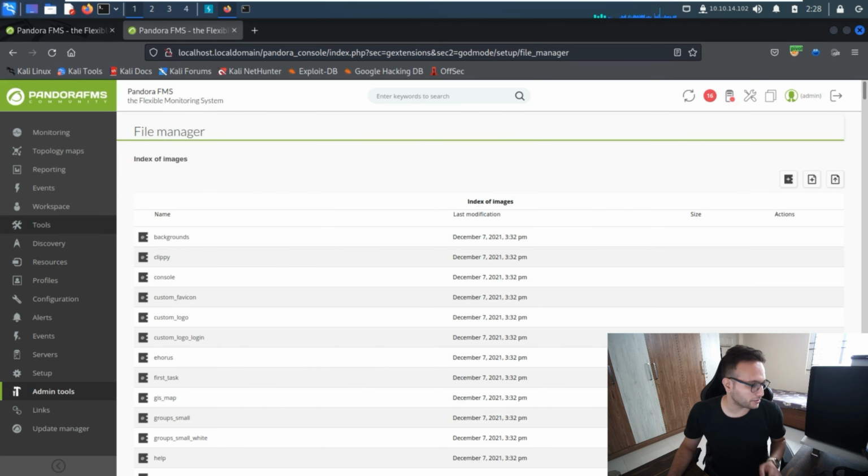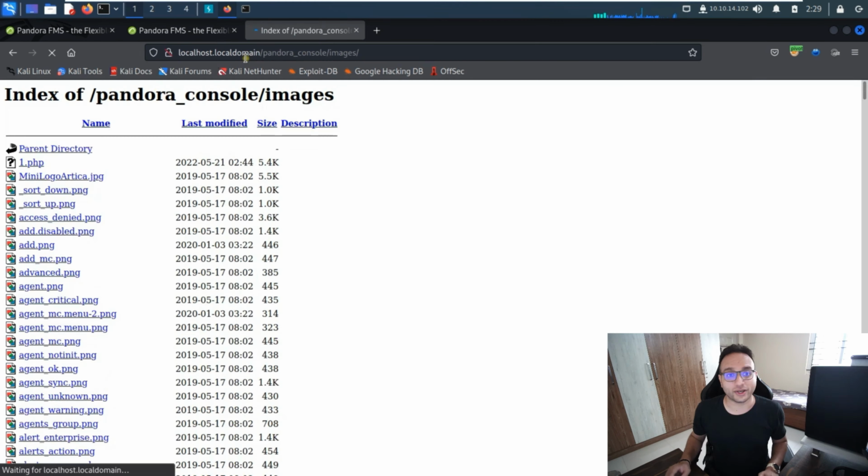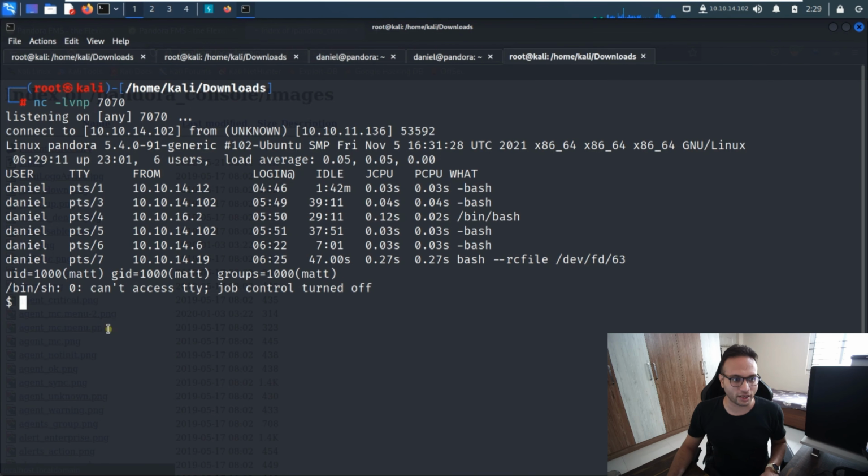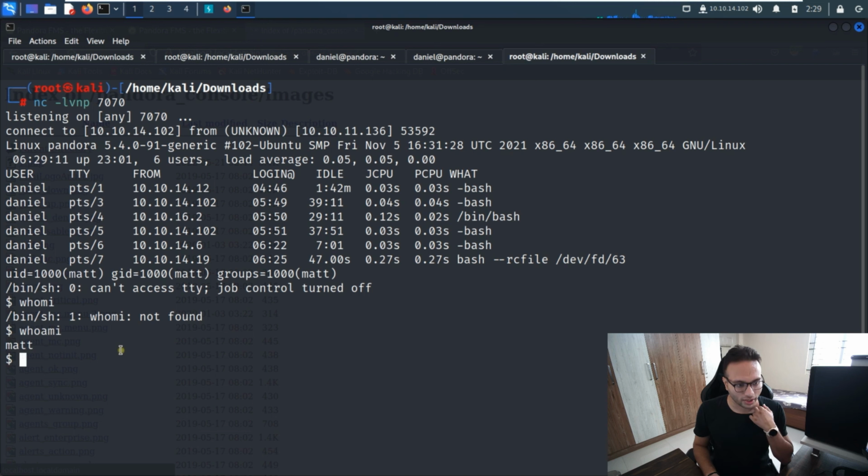Once it's uploaded, you simply have to go to this section, the title listing, where you can see it very clearly. So I can see over here the 1.php file, which is already uploaded from my side. I'll simply click on it, and I get the reverse shell out of it. Okay, now I want to see what the rights are. Oh sorry, it's Matt. So I'm getting the rights of Matt now.